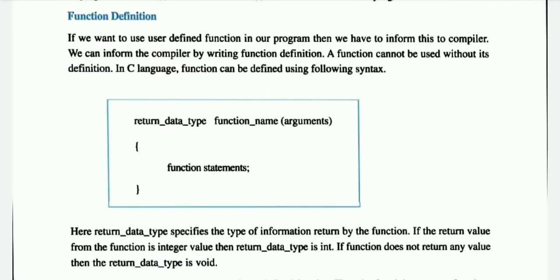So students, now we will discuss the function definition. If we want to use the user defined function in our program, then first we need to inform the compiler about this. So how can we inform the compiler? By writing the function definition. So a function cannot be used without its definition, and the general form of writing a function definition is given here below.